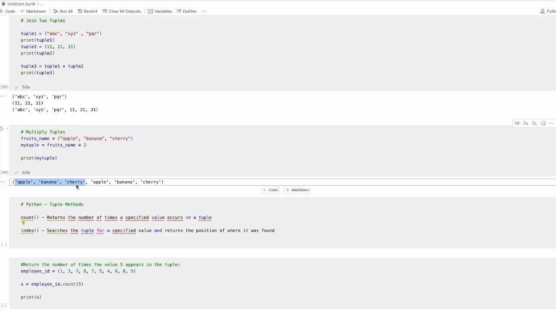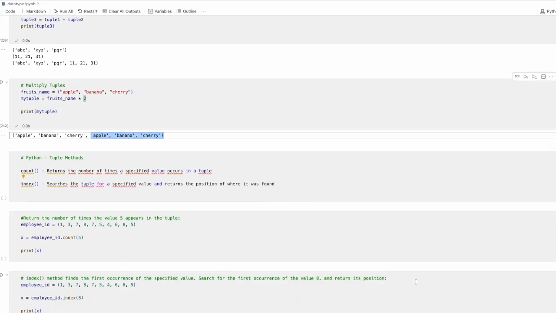This is the apple, banana, cherry. Again, because we have given this 2, it will print 2 times. That is for multiply tuple. Now we can look at Python tuple methods.